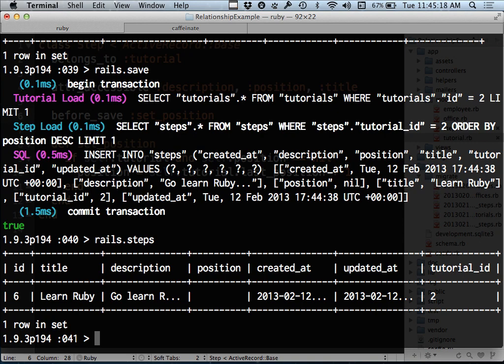Select all the steps from that particular tutorial. I think it was trying to figure out what the position number was right in there. But it never actually seemed to make it, did it? Yep, position ended up being nil. Well, that's not good.